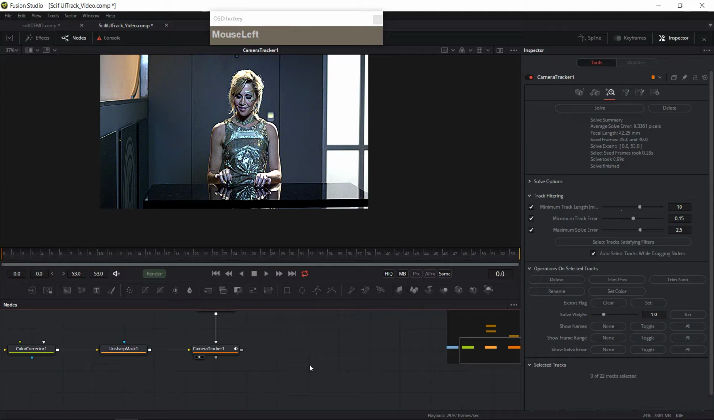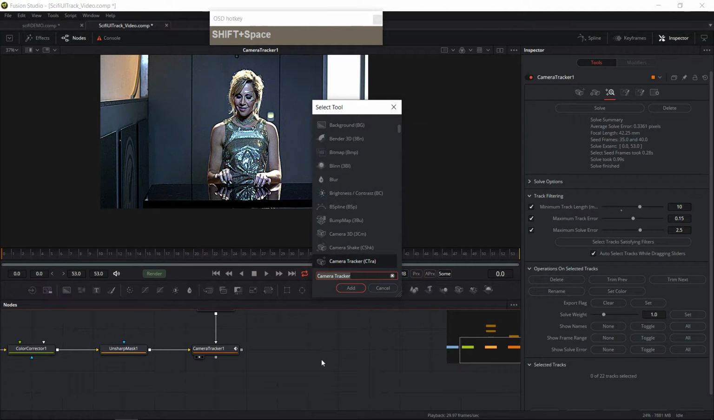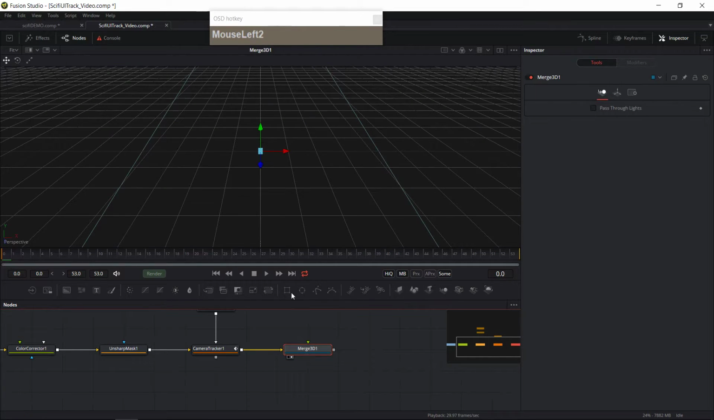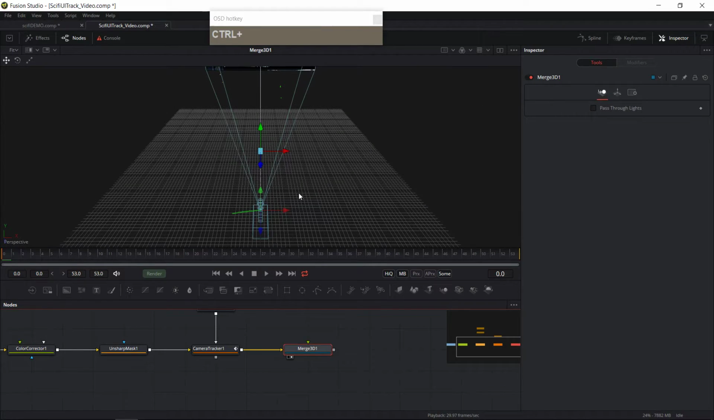So I'm going to create a merge 3D node. Okay, you can use a transform node as well for this. And I'm going to drag the bottom link and then join it to the merge 3D. And I'm going to click on the press number 2 to show it in 3D view. So this will show you the result of the track.